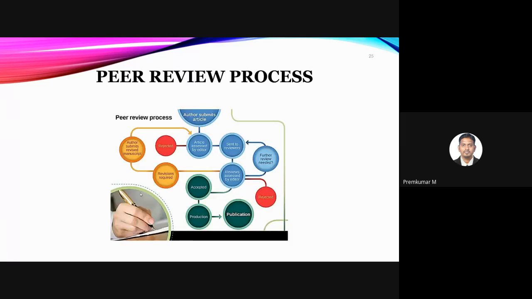And the peer review process, you might already know it. Once you submit the paper, it will be assessed by the editor and sent to the reviewer. The reviewer will give the decision and the comments.